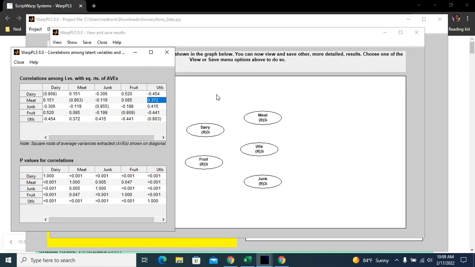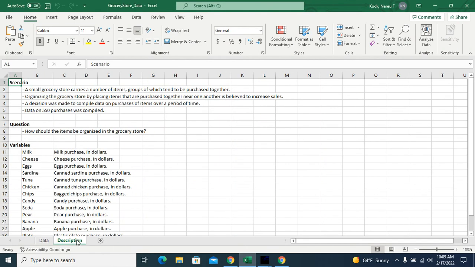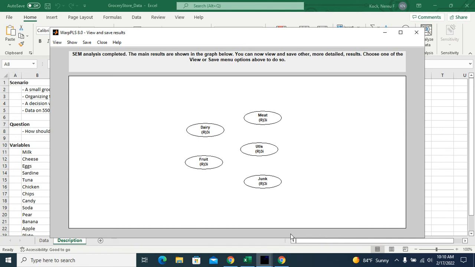So arguably, because the utensils, you really need them to eat meat, right? The meat items. So there could be variations, but this would be one answer that would be valid to our question, which was how should the items be organized in the grocery store to increase sales? This would be one valid organization. And as I said, for a larger grocery store, arguably you would use something other than this technique. You would use a more specialized software that would do just this more automatically. But the principle is the same.